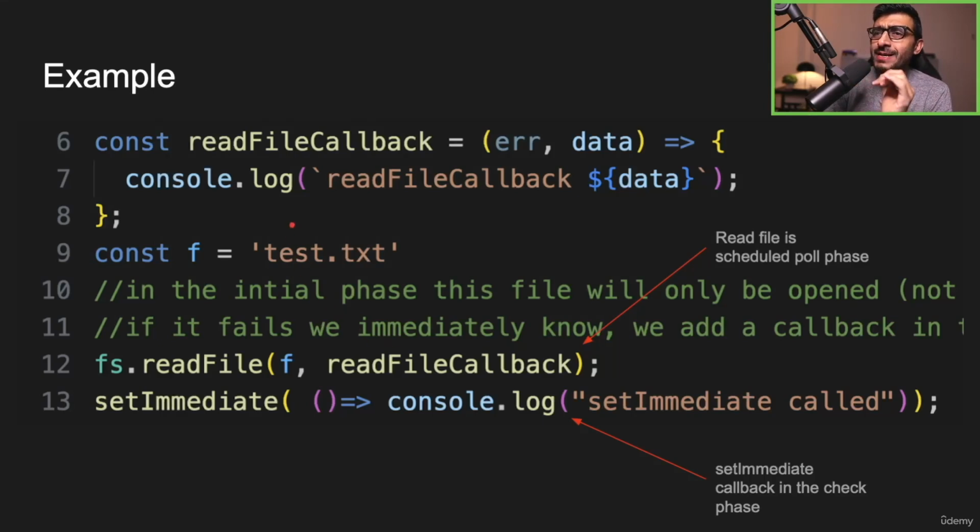All right, so let's do an example here. Here we have a very simple program that reads a file and then calls a callback. And then it calls setImmediate, which just prints "setImmediate called". So if I follow, in the initial phase we initialize the function. We set this variable. Then it says fs.readFile. What do we do in the initial phase? We simply open the file, and we make sure the file can be opened successfully.